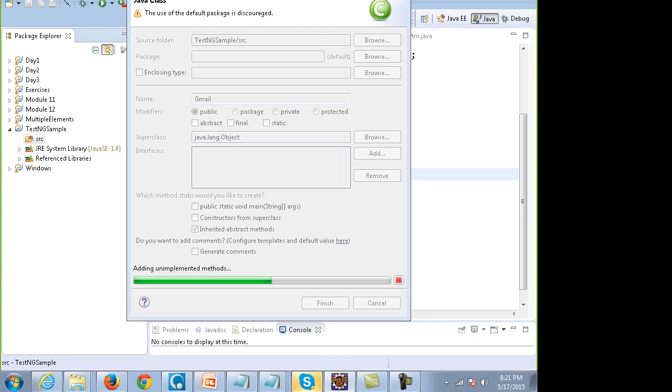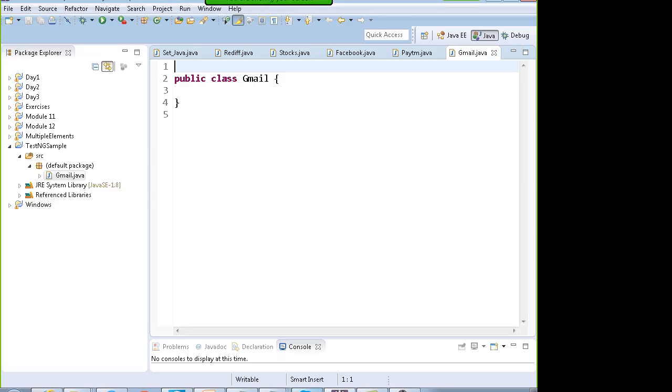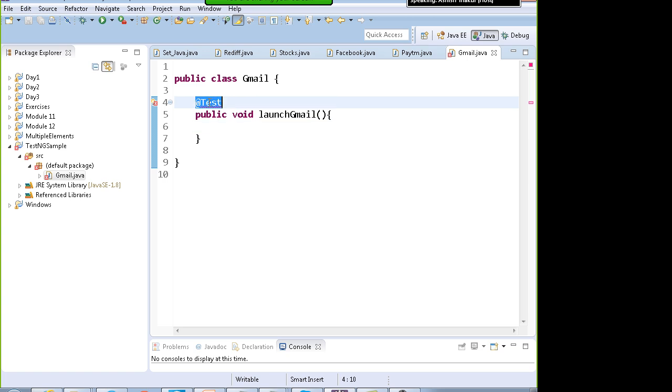Alright, fine, so out here, inside the Gmail, we can have @test function, public void launch Gmail. Now what is @test? @test is an annotation. Okay, this annotation denotes that this is a test case.